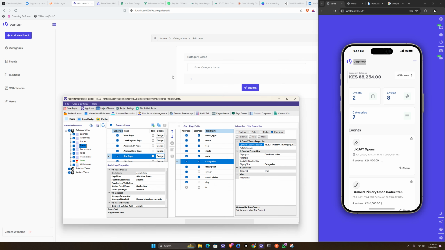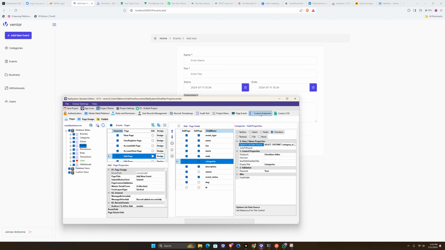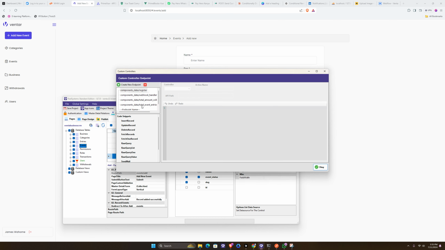So what we want to do is, the way I allow events to happen is you have to have a category for you to create an event, right? So what we need to do is force the user to create a category first before they can create an event. Now, how do we do that? So how we're going to do that is we need to check whether this user has categories by the time we come to this particular page. So what I'm going to do is create an endpoint. Come here and create an endpoint.